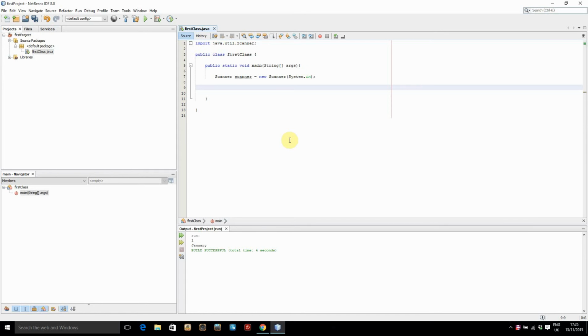So let's get started. What we're going to do is ask the user to enter a number between 1 and 12, and those numbers will correlate to a month of the year, and depending on the number they enter, it will print out the month that it correlates to. So we'll do a System.out.println to ask them to enter a number: "Enter a number between 1 and 12."